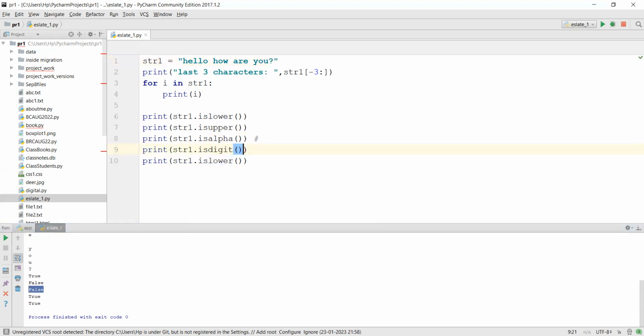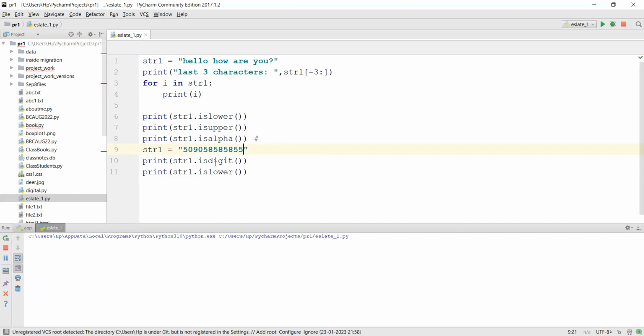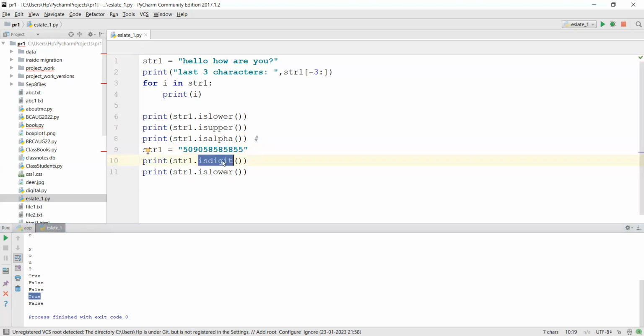Is digit will check if it has digits or not, right? So if I say str1 equal to 5090805, this will be true because this has only digits. Will it also include hello and 50? Digit means what? How many digits are there? 0 to 9, 10 digits.